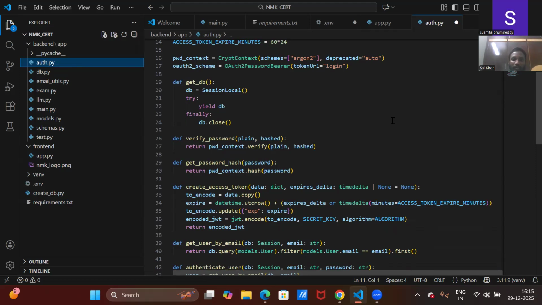So we have started the exam and suddenly the time ends. What happens then? Whenever the user is writing an exam and the timer ends, the exam will be automatically submitted and evaluated.